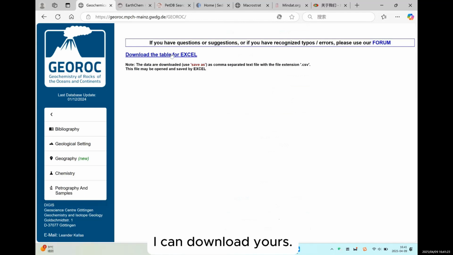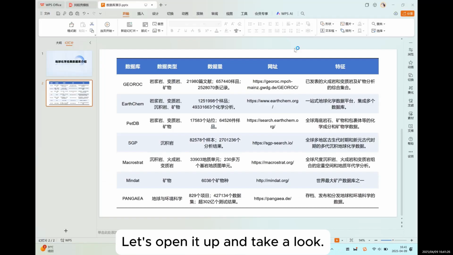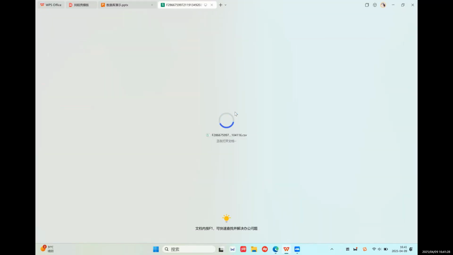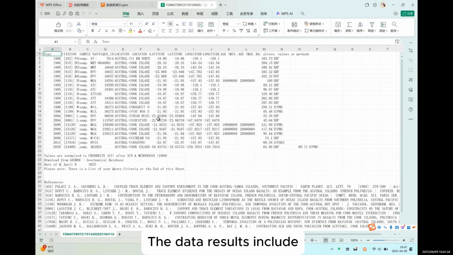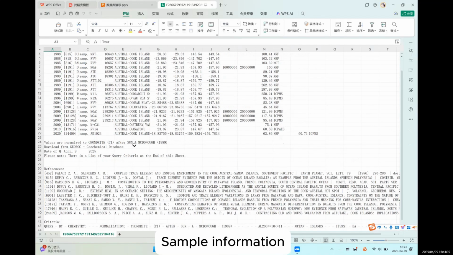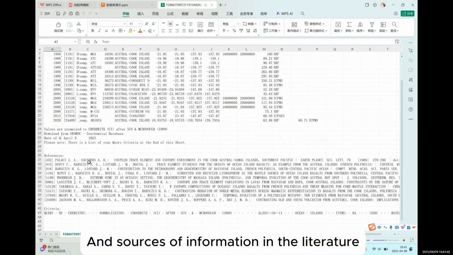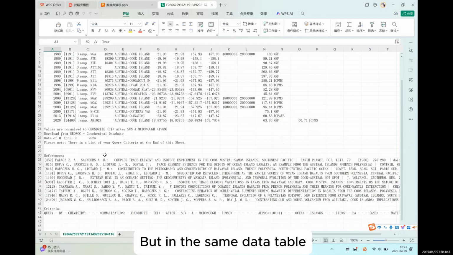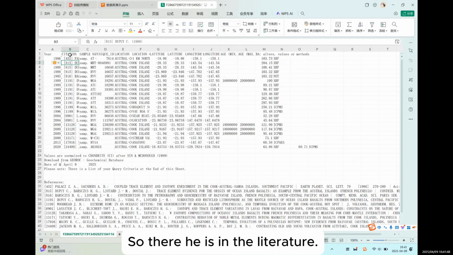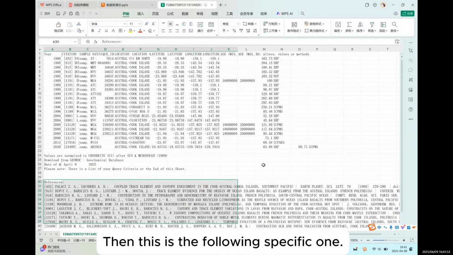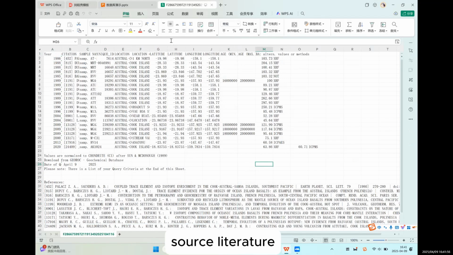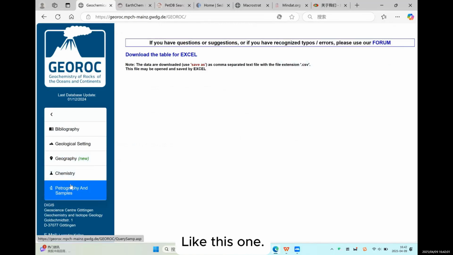I can download the data file. Let's open it up and take a look. It's a data result that we unlock. The data results include sample information, and sources of information in the literature, but in the same data table. So there it is in the literature. Sources of literature information. Then this is the following specific one. Source literature. Then we'll see some others, like the first one.